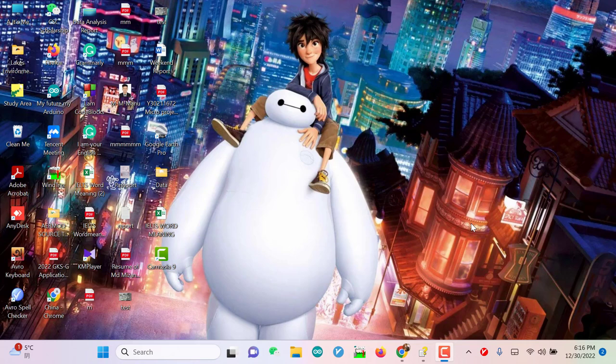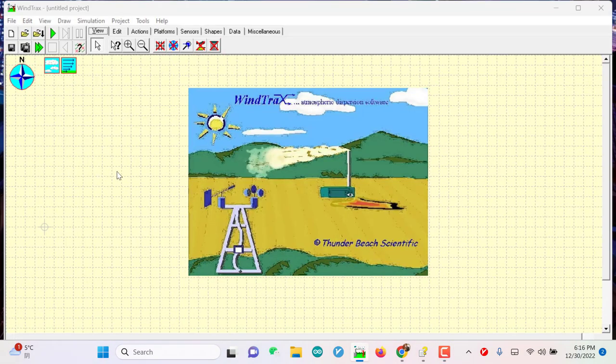Today I am discussing how to use WindTrax and how to run it. So let's start. At first I open the WindTrax software. This is the WindTrax software. So I open the software.